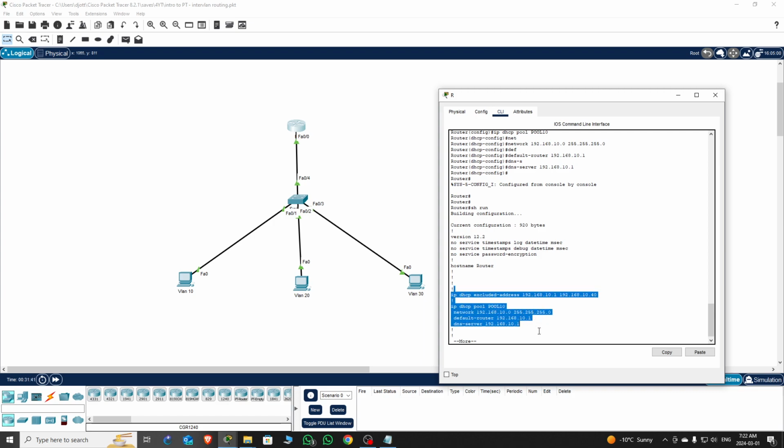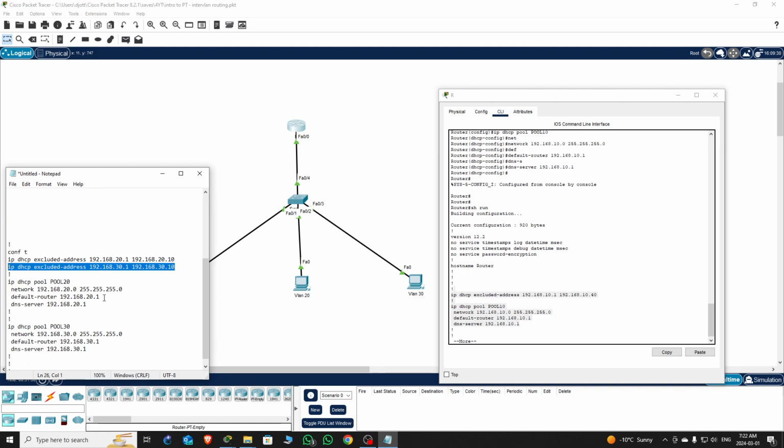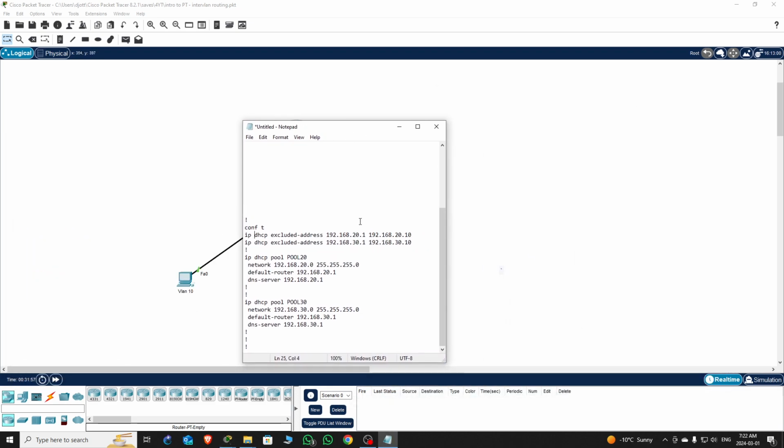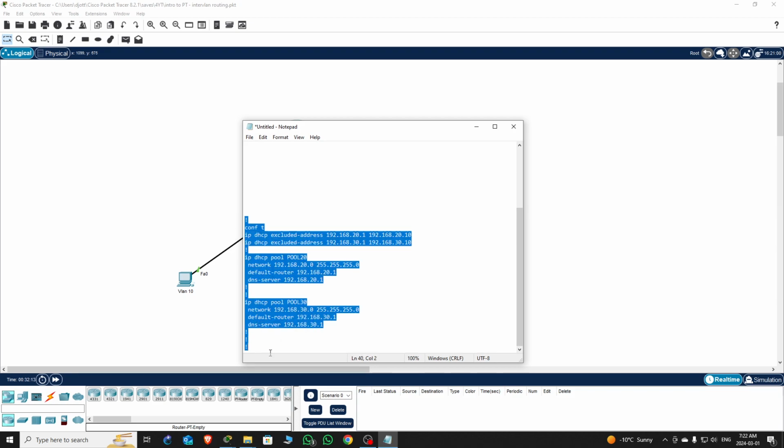We're going to do exactly the same thing for VLAN 20 and VLAN 30. I have a cheat sheet here where I did it before just for testing. If you can see my screen, we're going to do the same thing here for VLAN 20 and VLAN 30. We're going to exclude those IP ranges. I already created a pool for VLAN 20 and a pool for VLAN 30. So all we have to do right now is just copy and paste.